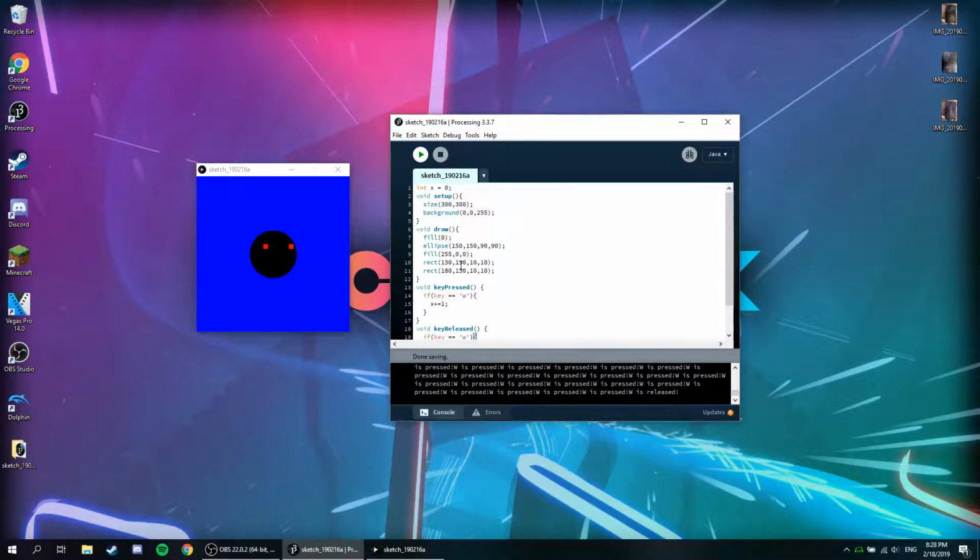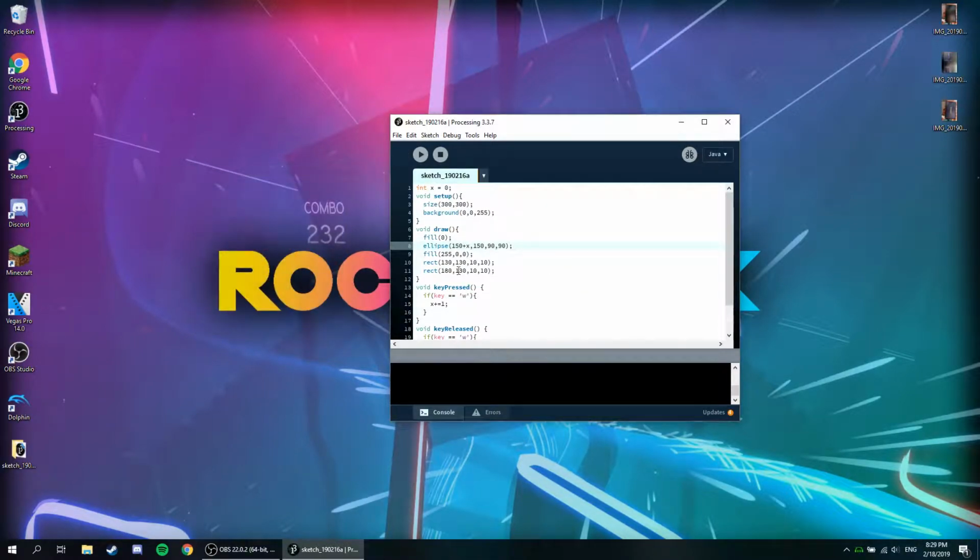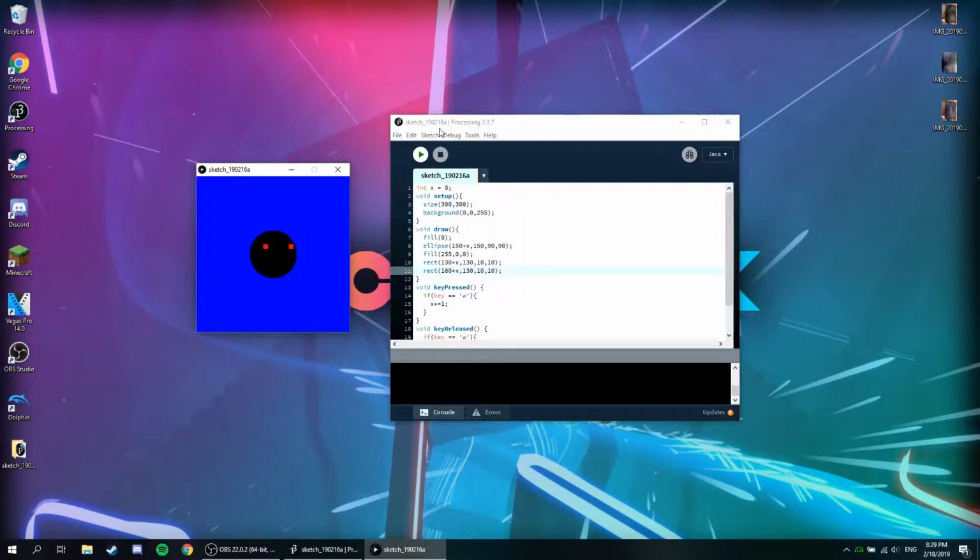Then we'll go over here, and these are the x variables for all of our rectangles and our eyes and our body here. So staying inside this comma and bracket here, we go 150 plus x. When the program first starts, it's still 150 because x is 0, so it's just plus 0 basically. Then when you press W, it will be plus 1, plus 2, so you'll see that it will start to move forwards. And then we can move it backwards.